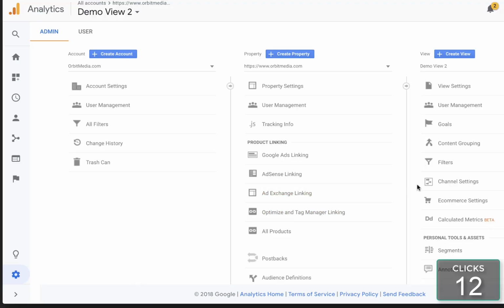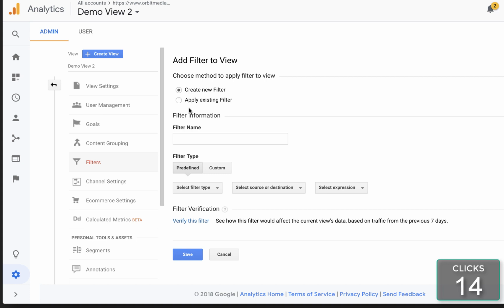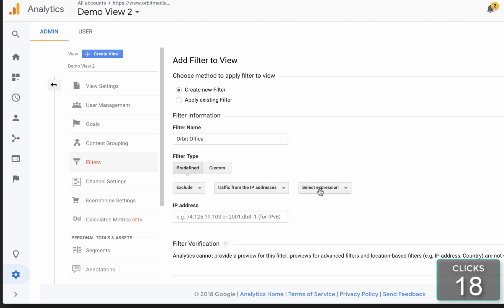From the admin section, under View, click on Filters. There's a big red Add Filter button at the top. Click on that button and give the filter a name, such as the name of your office. Next, we're going to select the filter type, which in this case is Exclude, and traffic from what source? It's going to be traffic from our IP address. And the expression, we can make a filter that is just equal to our IP address.